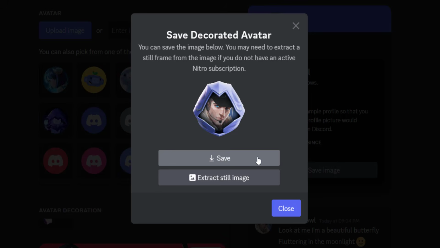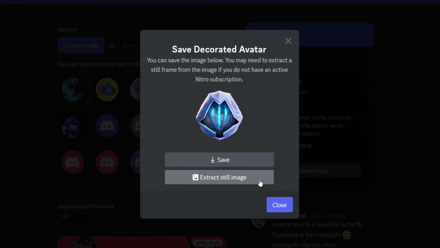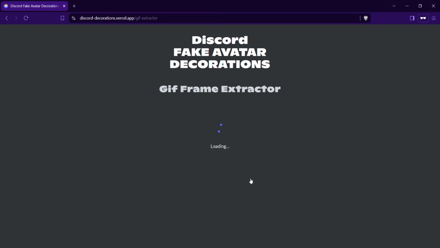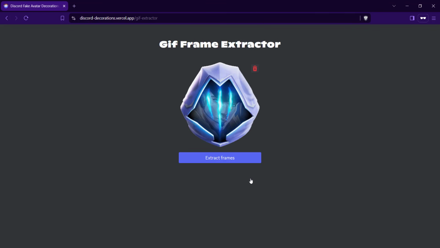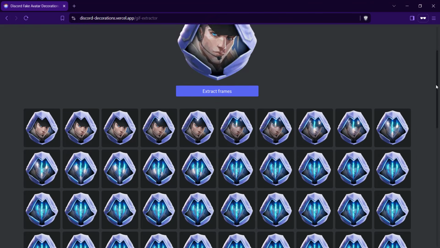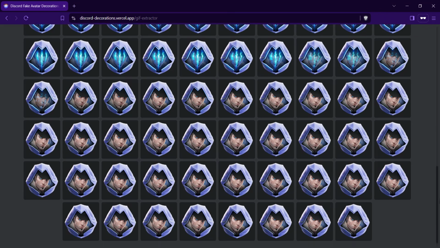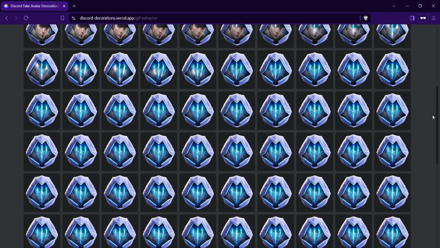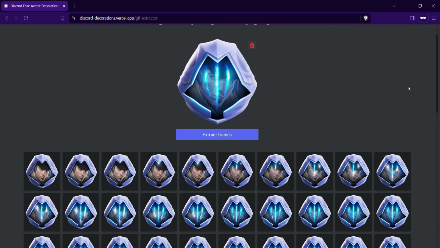But if you don't have Discord Nitro, no worries. You just click on this Extract Still Image button. This will take you to another page. Click on the blue Extract Frames button again, and within a few seconds, every frame of your animated avatar will appear here. Choose your favorite frame that shows your selected avatar decoration properly. Click on it and download it as a still image.